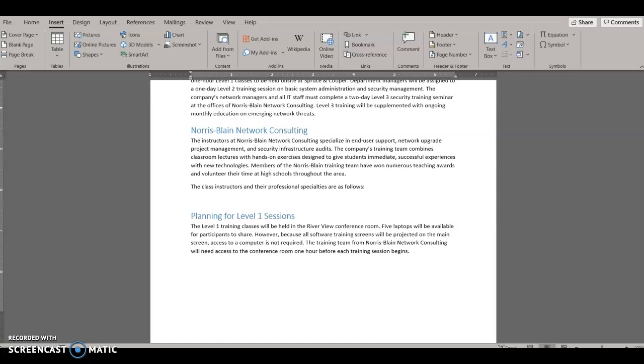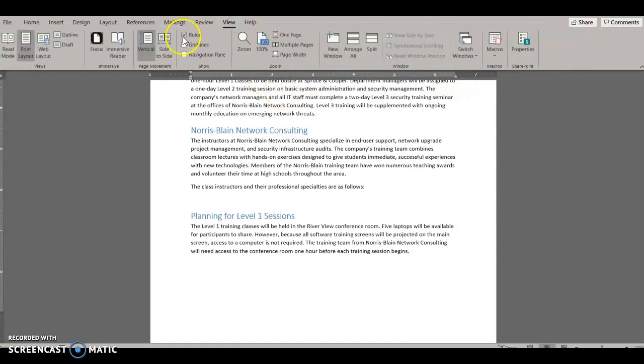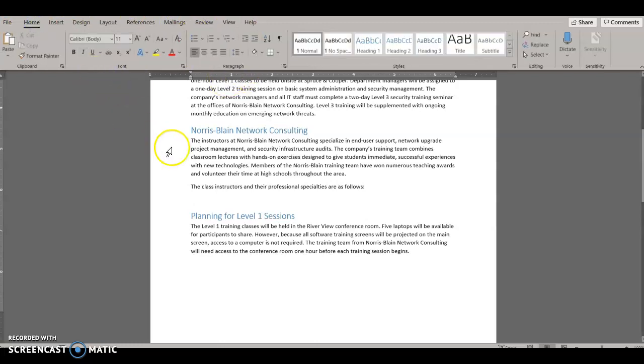So I do need you to make sure that your ruler is visible. You can see mine across the top of my page here. If yours is not visible, you can go to the View tab and make sure that you have a check mark next to your ruler because you do need that visible to be able to set tabs. In fact, I'm going to click directly on the ruler where I want my tab to be set. And according to the directions, we are going to set a tab stop, a left tab at 2.25.